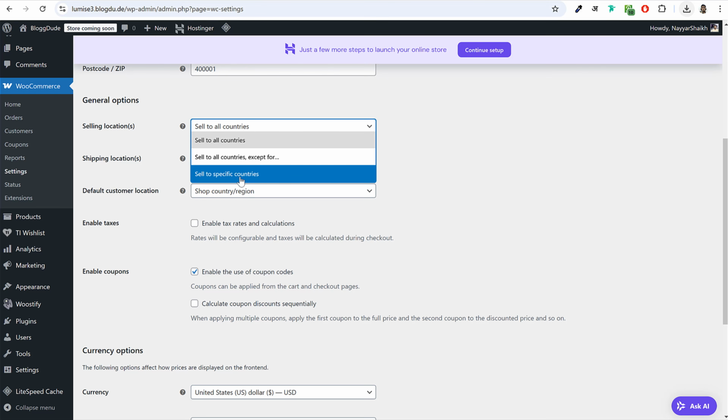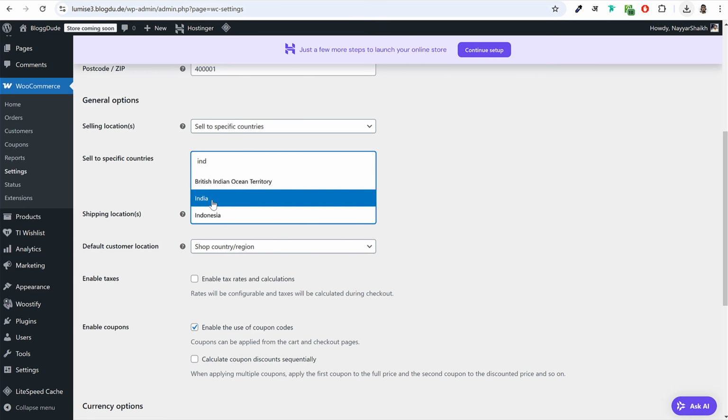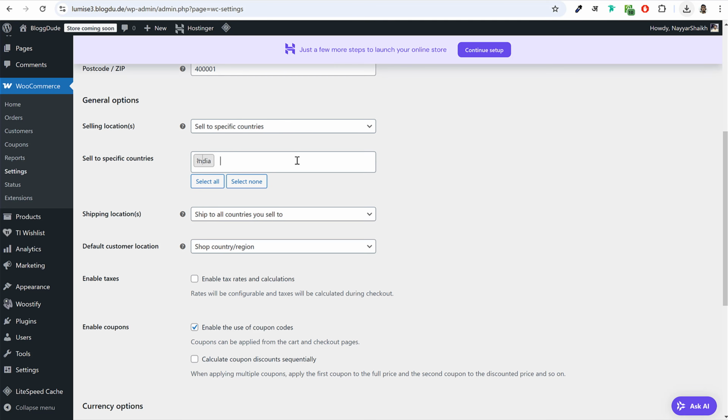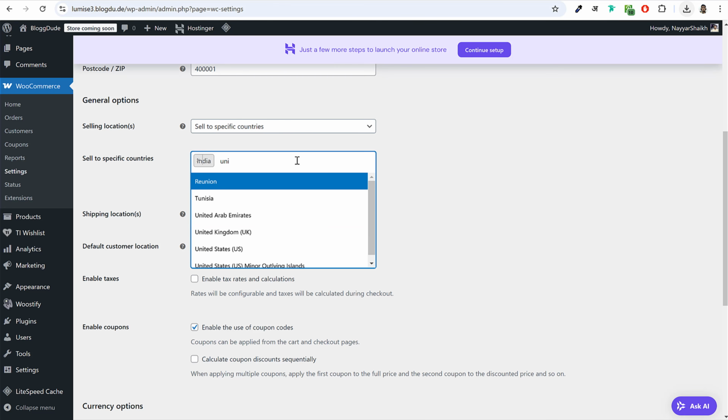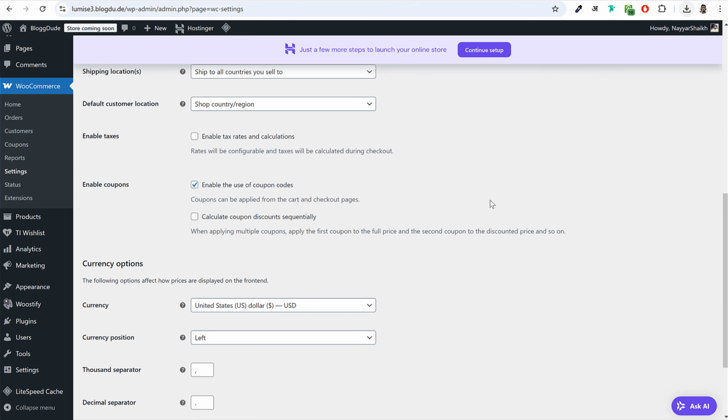If you want to sell to a specific country, you can select this. For example, I'm from India, so I want to sell in India, of course. Maybe I also want to sell in USA, so I'll select United States from here. Then you can select whether you want to enable taxes and calculations, whether you want to charge GST and VAT or taxes on your products. You can tick mark this.